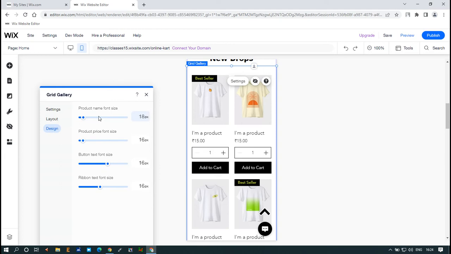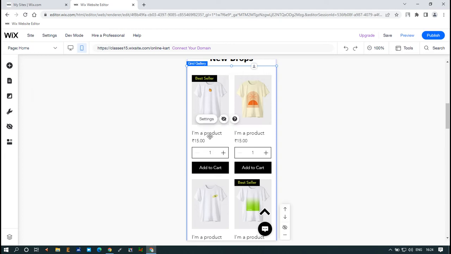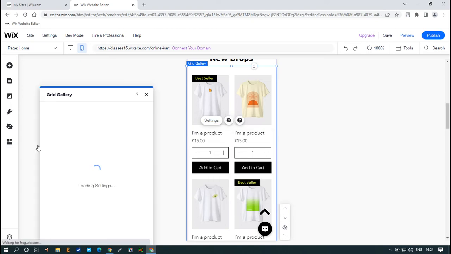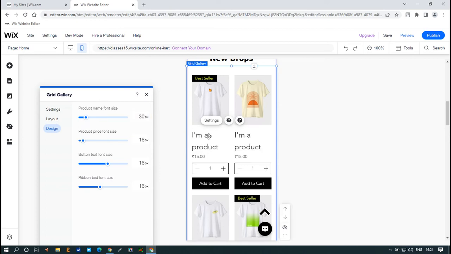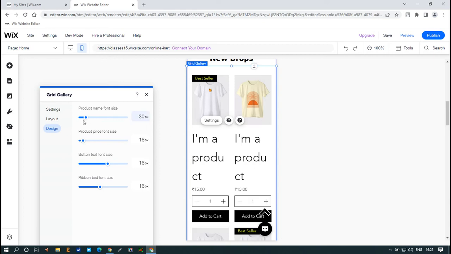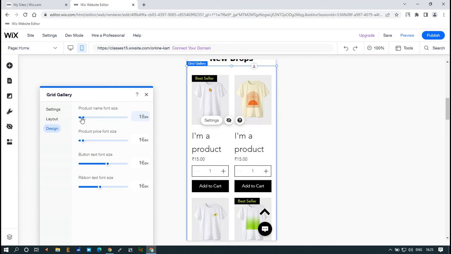So product name size: the name of the product is here, 'I am a product', this is the name of the product. We'll click on the design, the product name size, this font. We can change it, we can increase it, we can decrease it. I just increase it to 30, so you can see here the product name font size has been increased, and you can even decrease it here. If you want it bigger in size, you can increase it. So I'll keep it 18px, that is a normal viewable text.